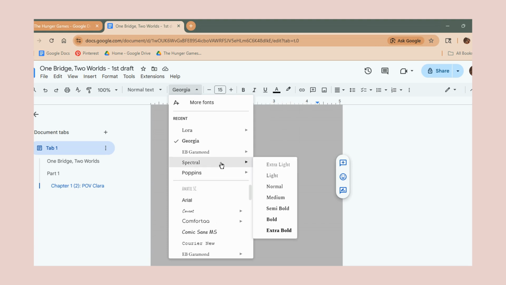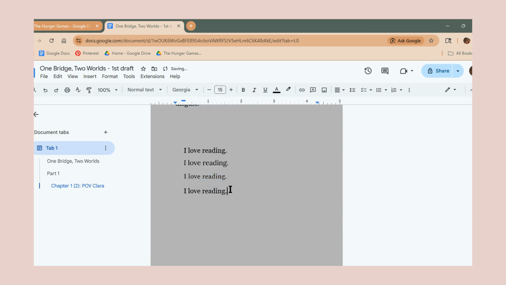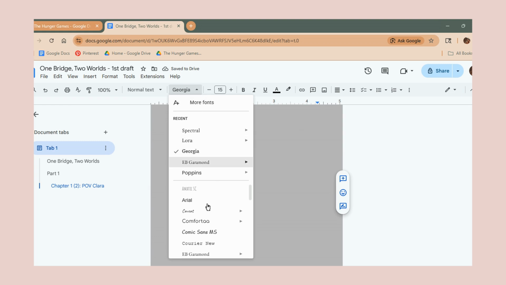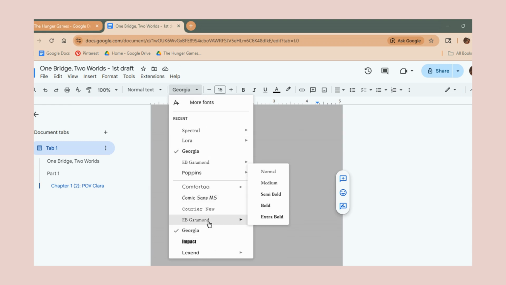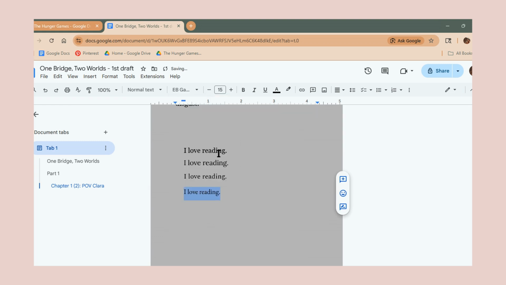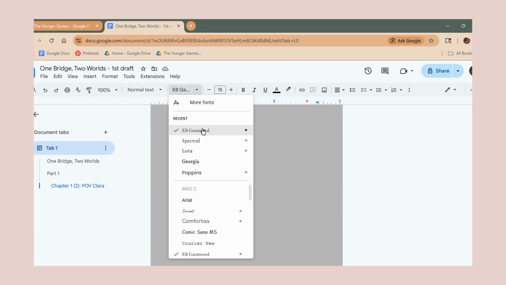I'm pretty sure I'm going to put E.B. Garamond. No, Spectral. I put Spectral there. Spectral is something that I used for short stories, and E.B. Garamond. So these are just 4 fonts. You can also Google search, find which font is best for you or your genre, or just since you're still in the writing phase of everything, you should still stick with something that you enjoy looking at for a long time.